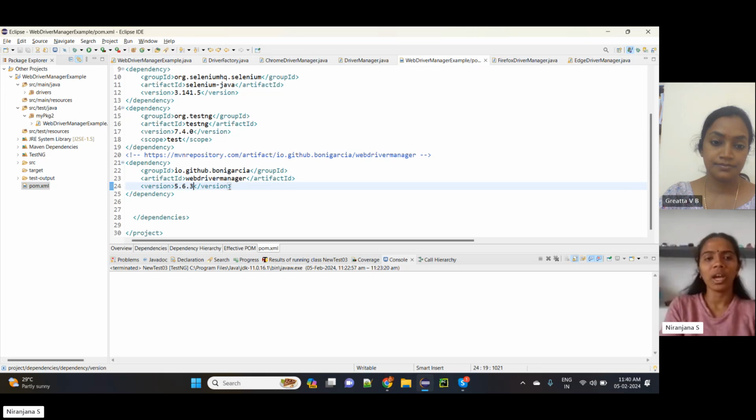This is because our browser gets updated, so we have to have the latest version of the Webdrivermanager as well to get the latest WebDrivers. So this is what you need. This dependency is what is important for creating the Webdrivermanagers in your automation framework. Okay, I hope it's clear.